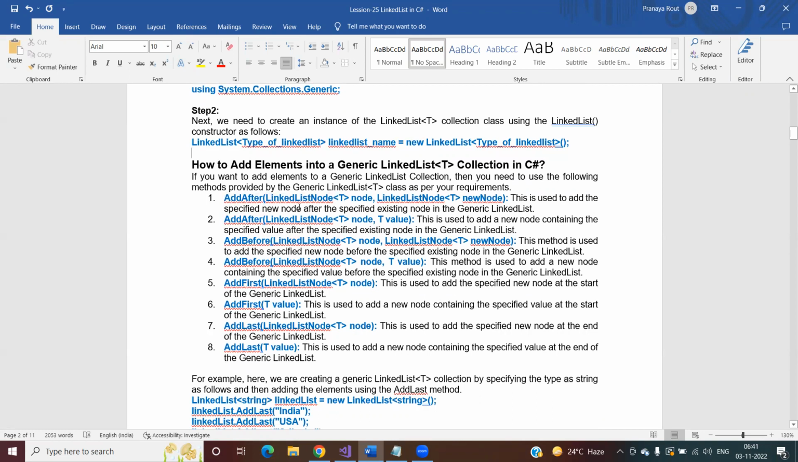And you can see, for how to add elements, there are many methods. AddAfter: here you can see this is the node and this is the new node, and here you are providing T values. You can pass a linked list node or you can pass a T value. Both are going to add the node after this node. Like AddAfter, AddBefore means that if you want to add a node before a node, you can add it by specifying a new node or directly by specifying the value.